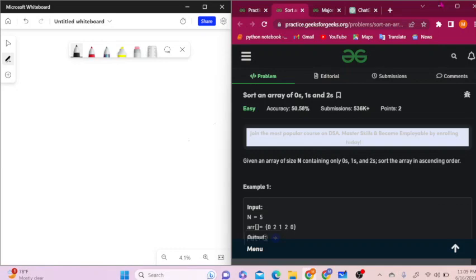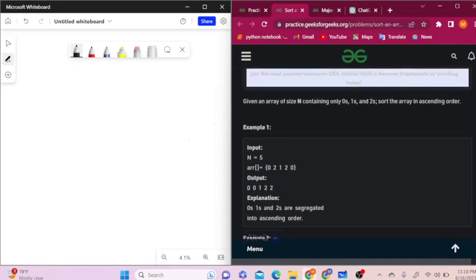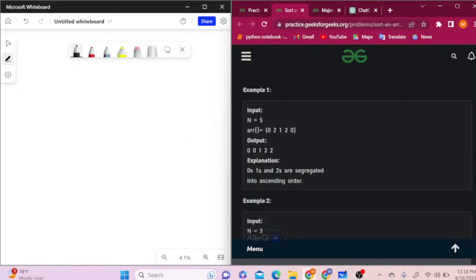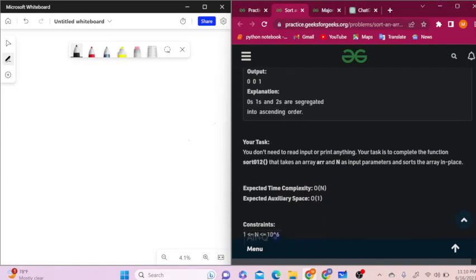I read this. Given an array of size n, meaning n elements, containing only zeros, ones and twos, sort the array in ascending order. The output will be of this type. Now, what approach do you know? A very easy approach.